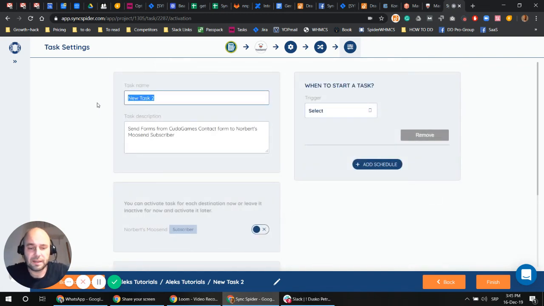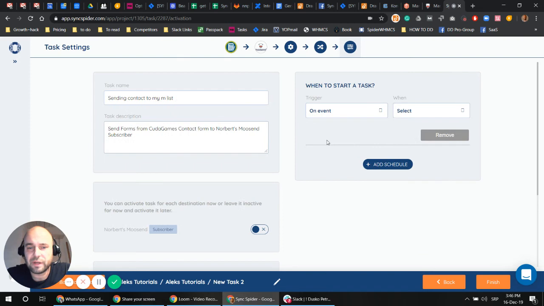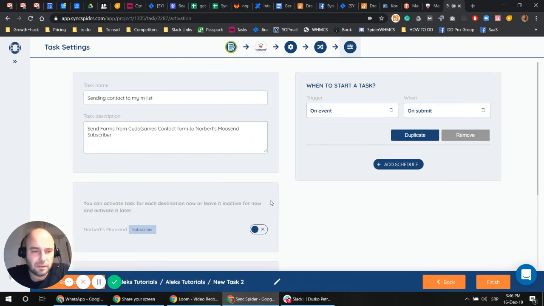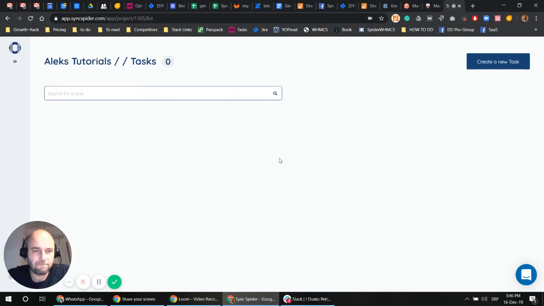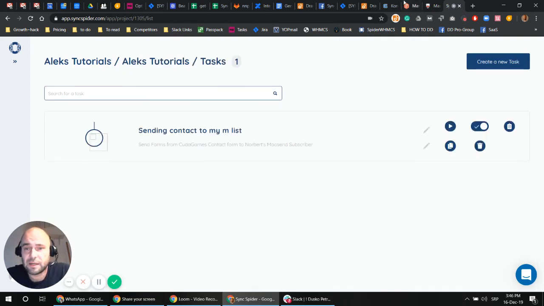This is going to be my task, sending contacts to my list. Okay, I want it to be triggered on an event, on submit. Let me activate the task automatically and click finish. And that's it. The integration is done and it's already working.